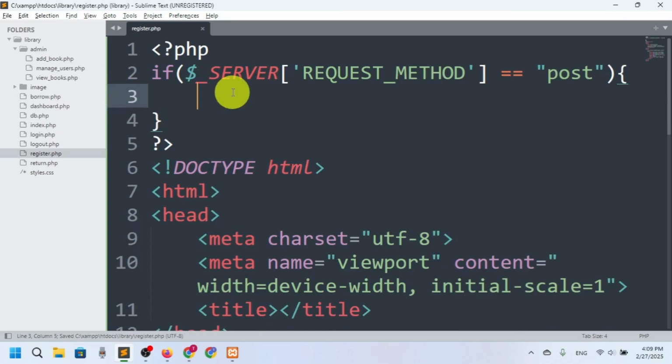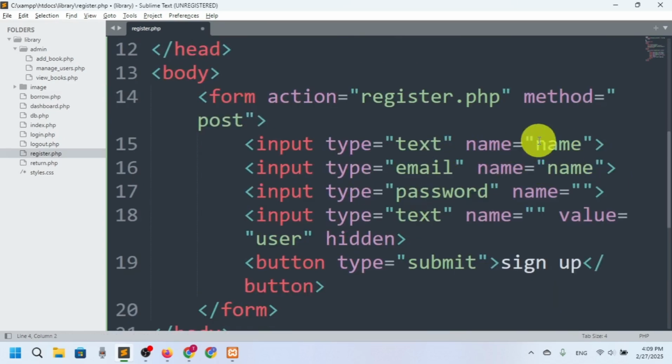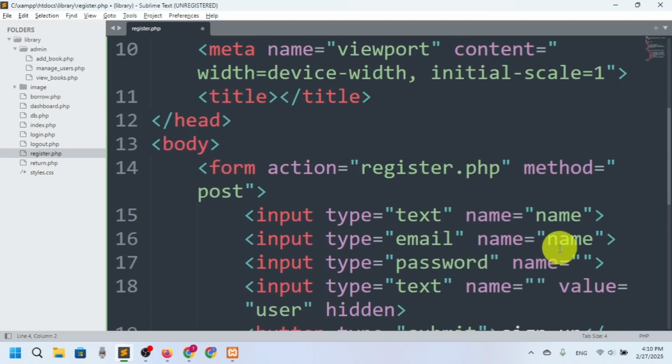If the method is post, then it will enter here. I want to store all the variables. So I will say name. Name is for this text, and this email will be email. The password will be password.